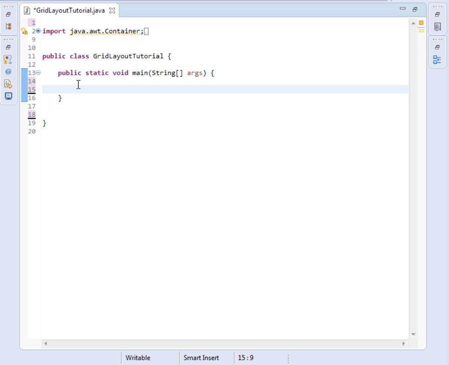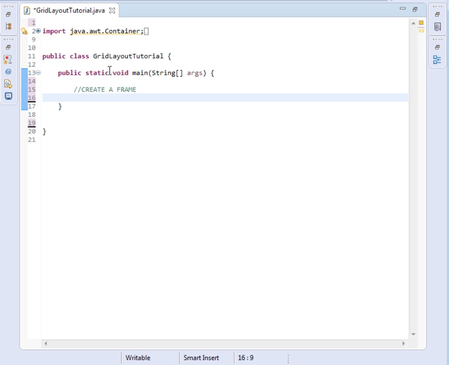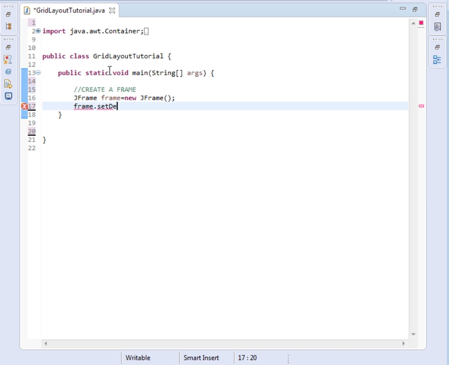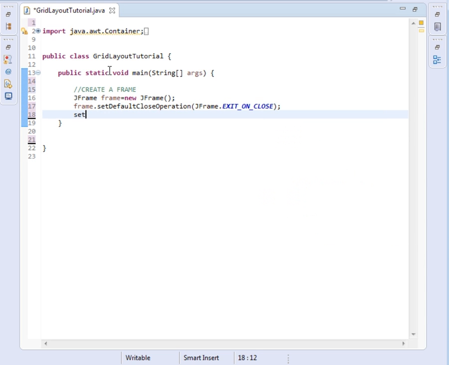So the first thing that we're going to do is create a frame using the JFrame object. So I'll say JFrame equals new JFrame. Then we shall set its close operation. So say set default close operation, then JFrame dot exit on close. Then after that one, we shall also set its title. So say frame dot set title. Now for the title, I'll just give it something nice like grid layout.